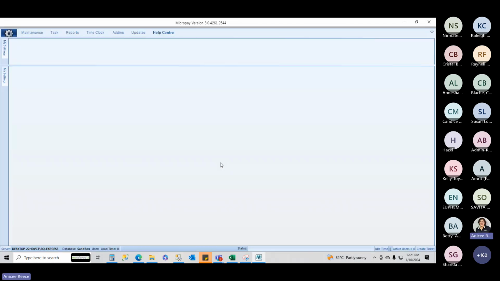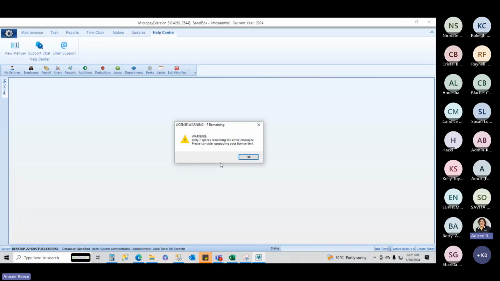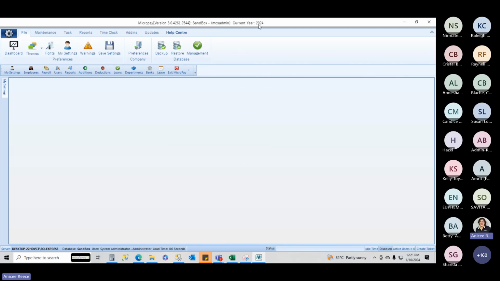Right. Once the process is done and you log back into Micropay, you would see now, mine is a bit too small. You're going to see the current year will change to 2024. That's how you know that the process went through properly.